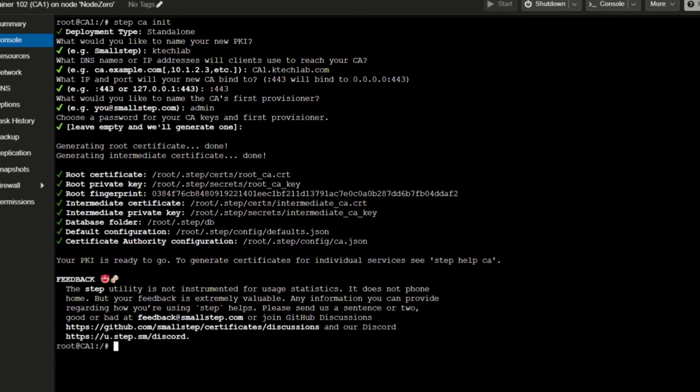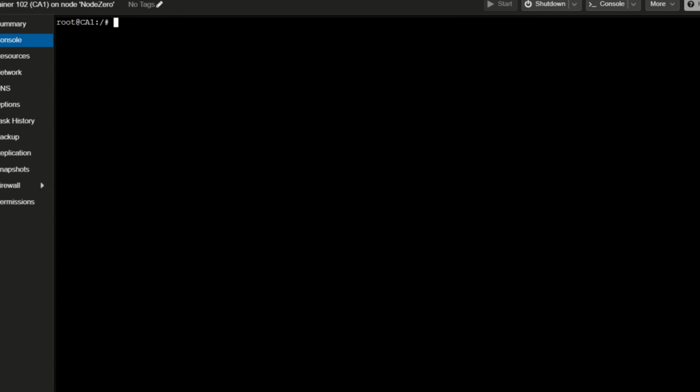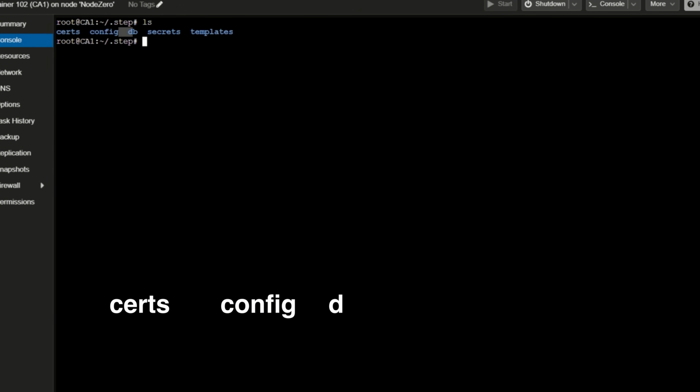So again, you can make note of this. You can take a screenshot, you can do whatever you want, but this information is in these folders anyway, so you don't necessarily need that. I'm going to click on that, and then we're going to cd into roots, and then what was it, dot step, and then enter. ls. You're going to see a couple of folders here: you have the certs, the config, the db, secrets, and template. Template is normally empty. First we're going to do certs.